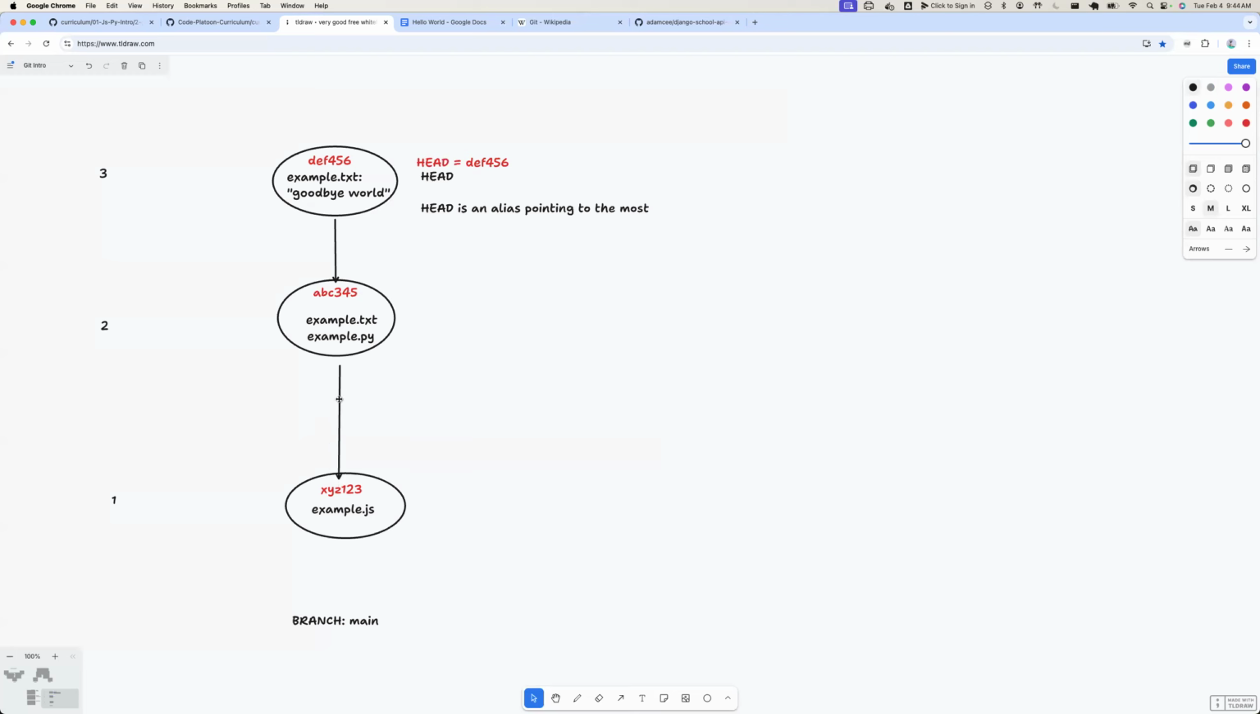Because if each commit points to its parent, the one before it, and we have the most recent one, I can work my way back down the chain. And when Git wants to construct the state of a code base, it starts here and adds it on top of that, and adds it on top of that, and that's how we get the code base. And so head is an alias pointing to the most recent commit on the branch we have checked out. We haven't talked about switching between branches, using different branches, but we will in a minute.